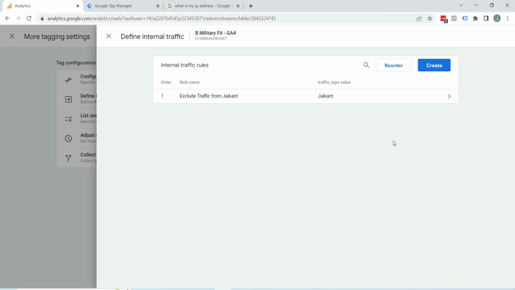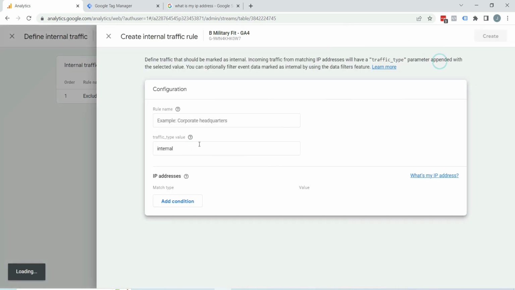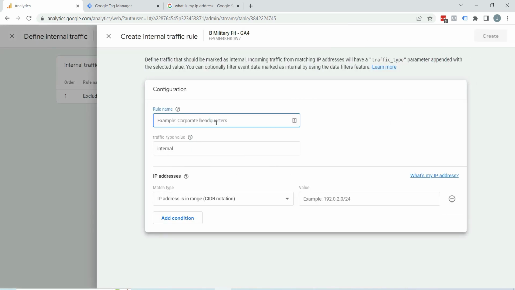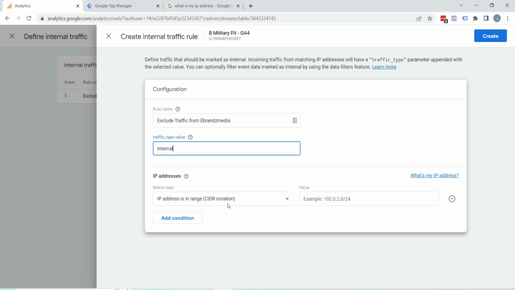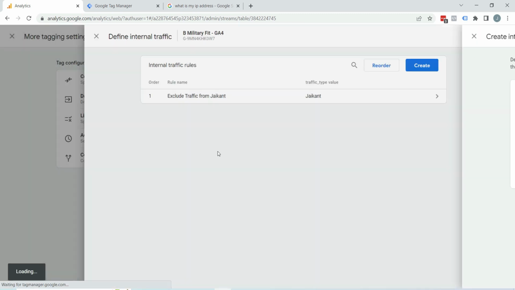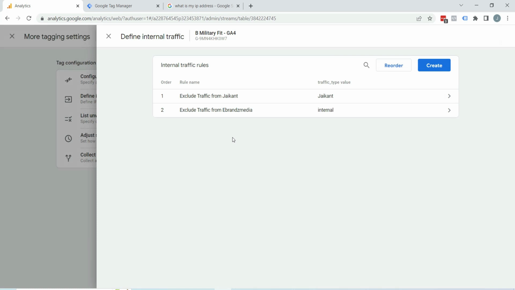Now I'm going to create another rule in which I will include my office IP. Click on create. I'm naming it exclude traffic from office. I'm leaving the traffic type as internal. My office IP is entered here. Click on create. Now the rule is created, and now we need to activate this rule.